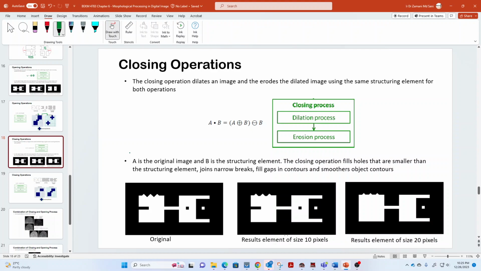So what does it do? The closing operation fills holes that are smaller than the structuring element, joins narrow breaks, fills gaps in contours, and smooths the object contour. You can see here the result from this original version. This is being removed, and this is also being removed because it is a small version of this one.